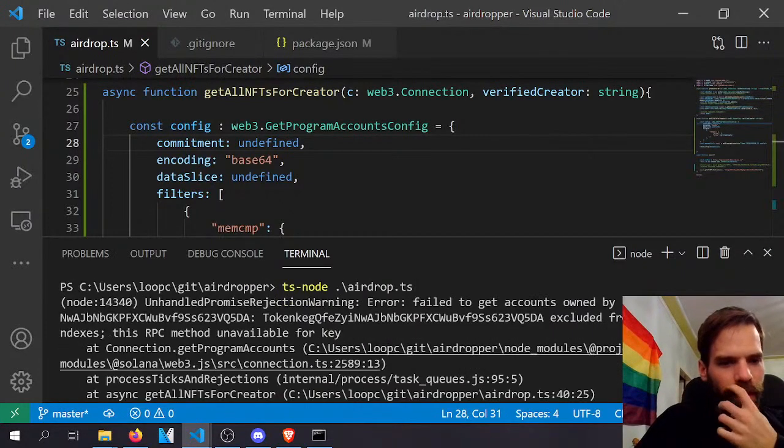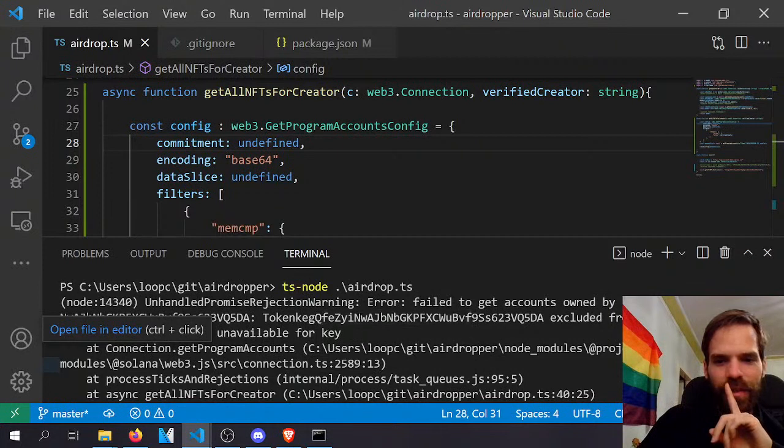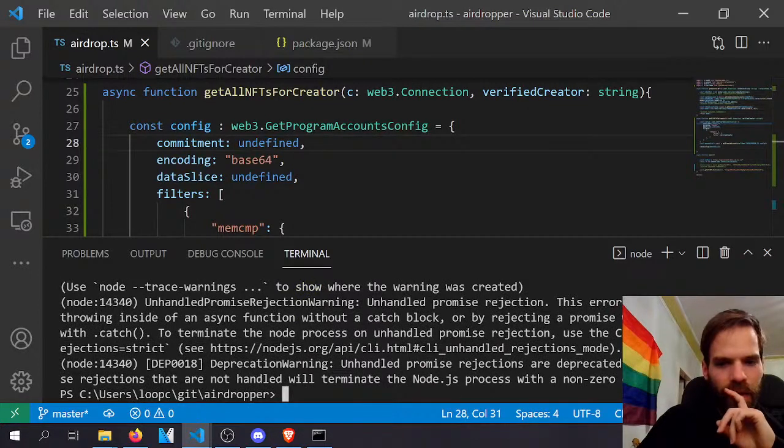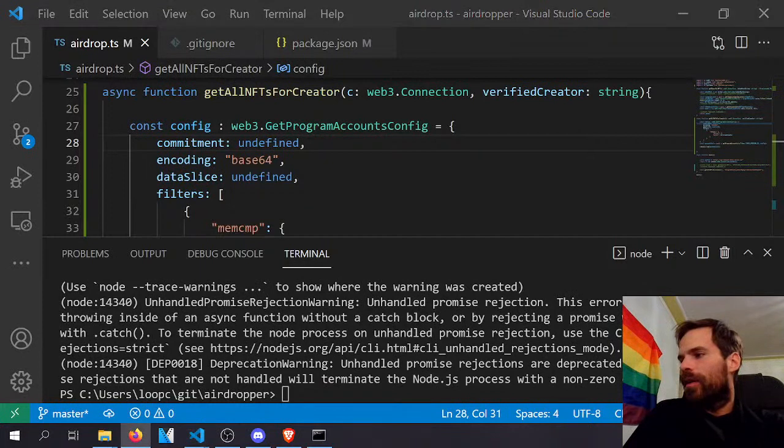Ooh, interesting. But now we don't get a TypeScript error. We get an actual error: failed to get accounts owned by program. Excluded from account secondary. This RPC method unavailable for key. And here, ladies and gentlemen, we dive into the 'Andy has not the slightest idea about anything anymore' part.